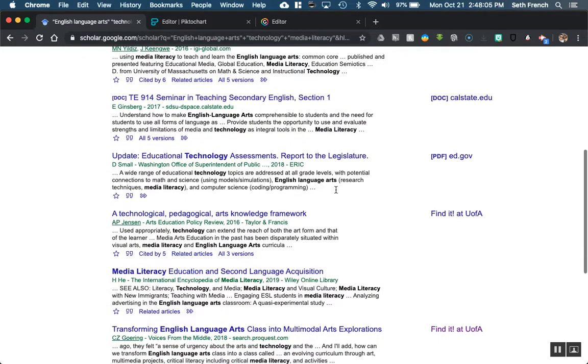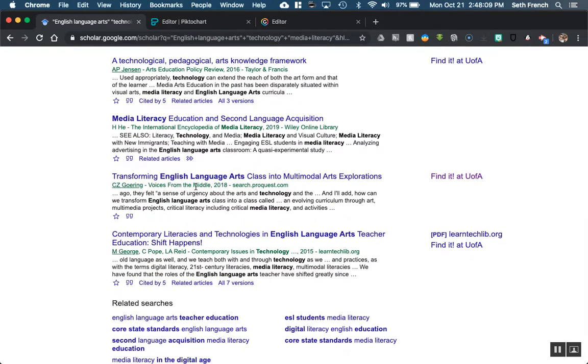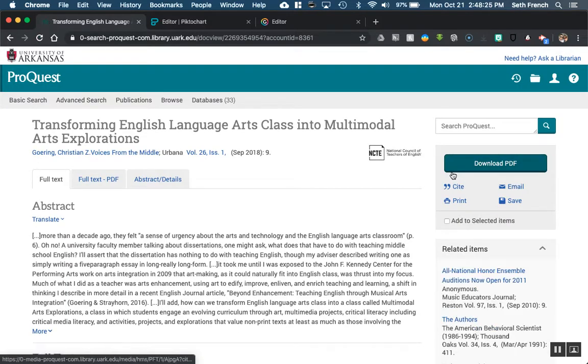As I was looking through these different articles, I found this one, and I was like, hey, that's my advisor. I'll just go ahead and get that one. So I will go to find it at U of A. Let it load for a second. And then all I had to do was just sign into my UARK account, and it pulled this up.